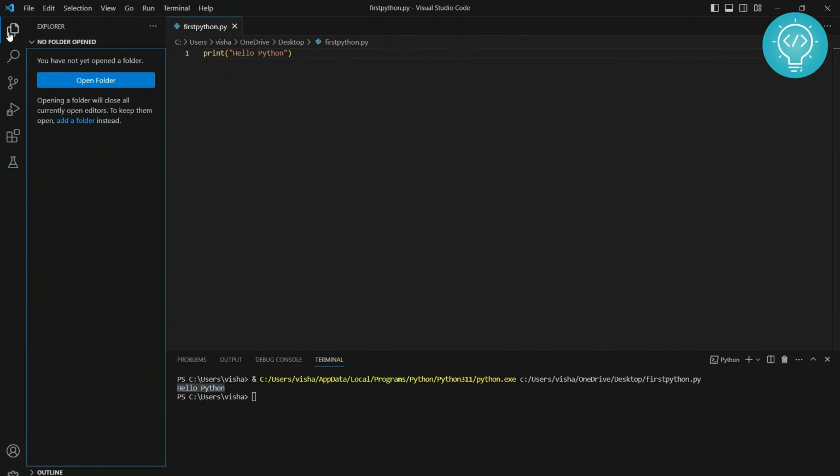You can go to your files here and create a new Python project, and the Python project will now work with all the functions like debugging and all the other good stuff.